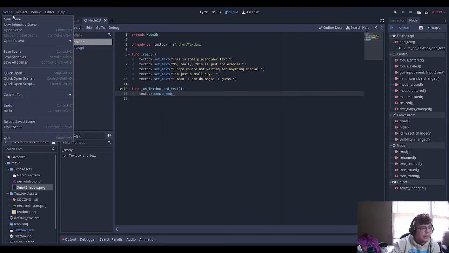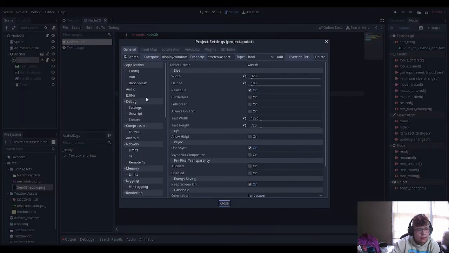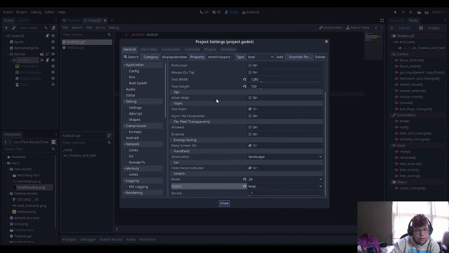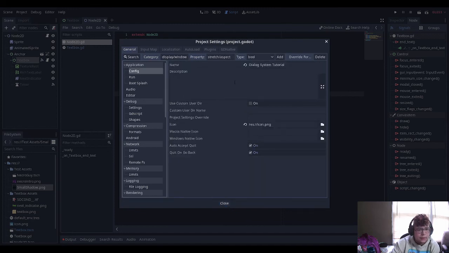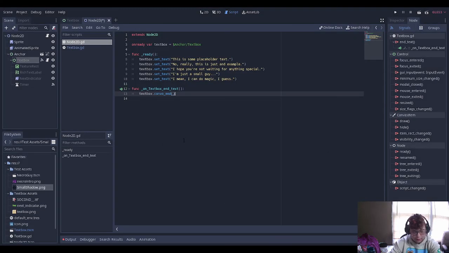So we'll have to change the scene up here, our project settings, and our, gotta remember where this initial scene is. There it is. Okay, so we're gonna change this to the node scene 2D, and we've set the text and then we have to load the text. So text box dot load text.